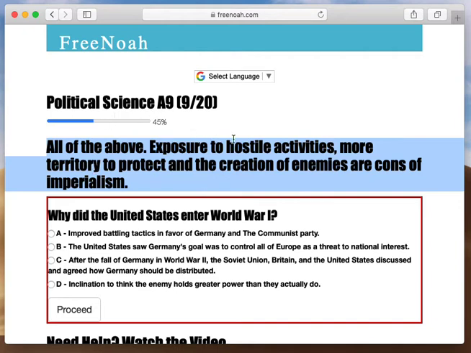So exposure to hostile activities. When we're going to imperialize this foreign land, we're kind of exposing ourselves, our citizens, our soldiers, to the threats that are within that country or land, and the threats that are attempting to conquer that land as well.